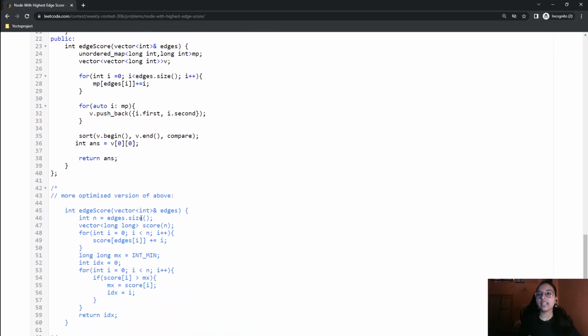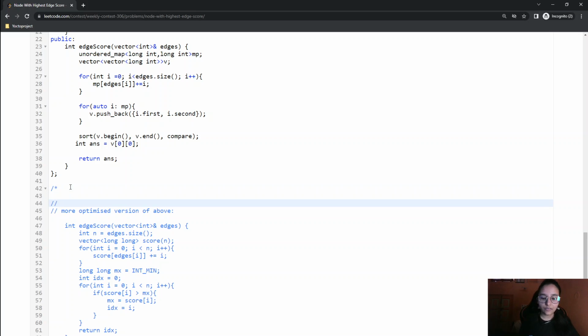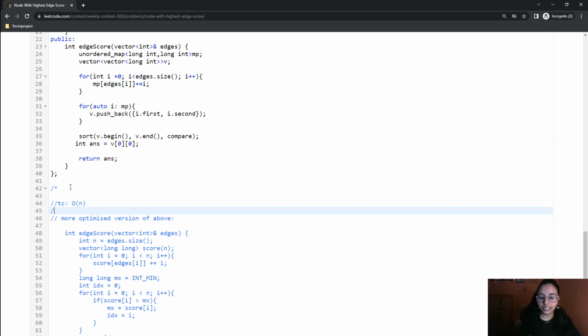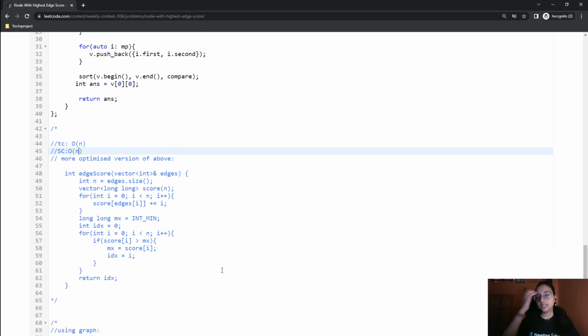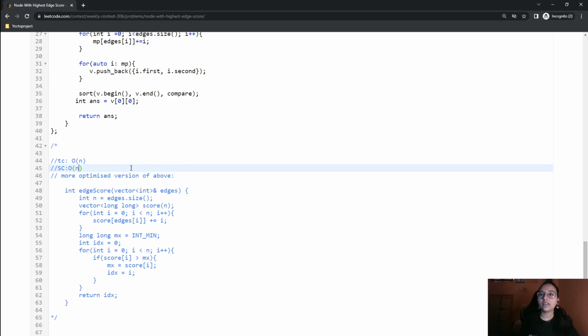Now comes the next part, the more optimized version of the above, which uses time complexity of order of n only. Earlier we were sorting, and that's why our time complexity increased. But here it is all in order of n only, and here again we are using this vector, so our space complexity here becomes order of n itself.